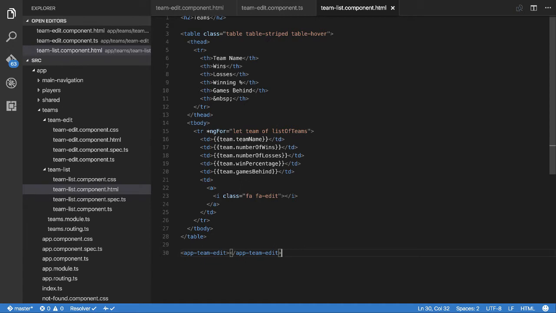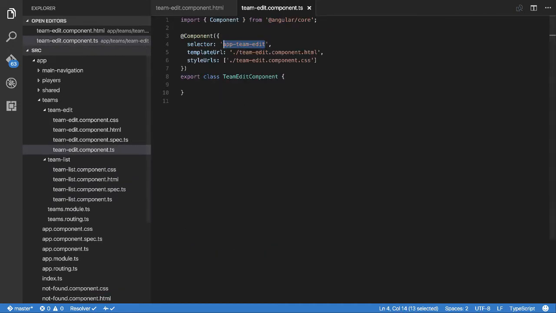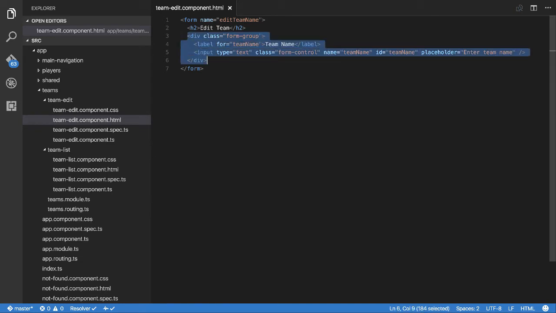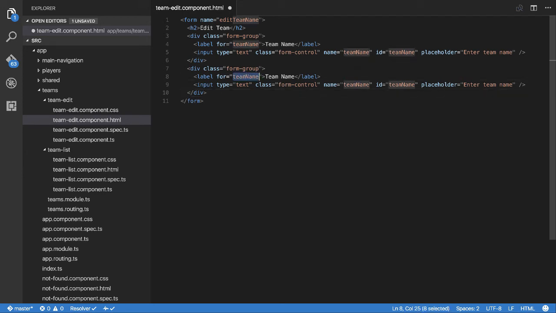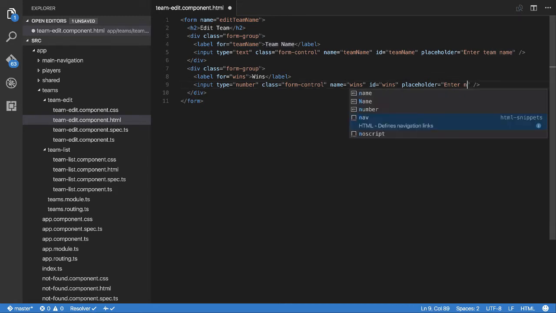So let's do that. Let's go back out of this, back in the team edit. Now we're grabbing another form group. So we're just going to copy and paste, and we're going to call this one wins. In fact, I should call this wins as well. We're going to change the type here from text to number, and the reason for that is because the number of wins is always a number. I mean, that's pretty obvious. We're going to change the team name and ID to be wins. We're going to enter number of wins. So pretty straightforward stuff there.